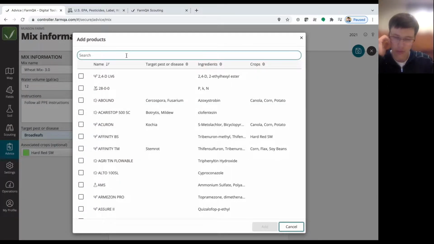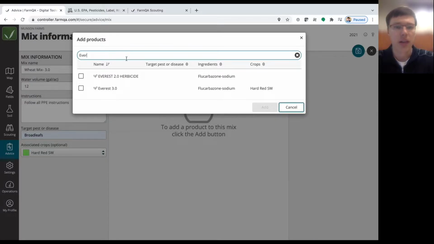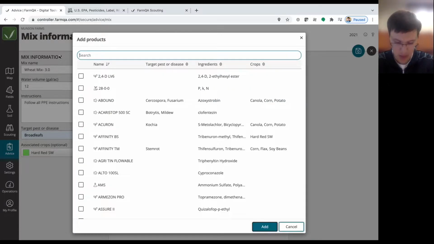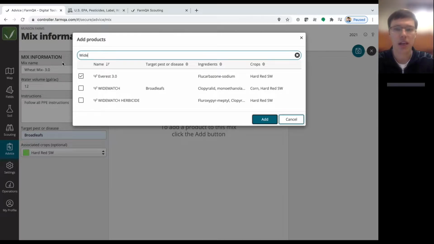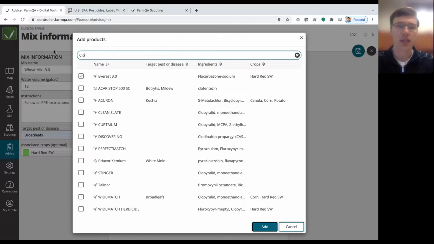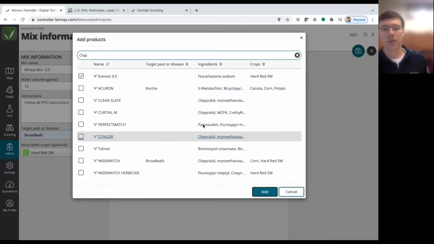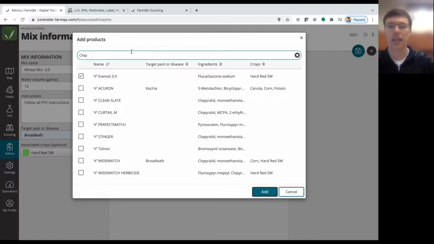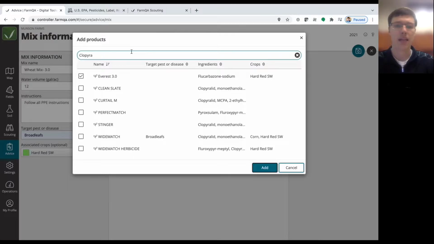So like I was saying before, if we had the products created ahead of time, this is where I can add in and search based on the name of the products, the EPA numbers. I could search on any of the crops that can be sprayed on. So if I typed in hard red spring wheat, now you see all the chemicals I can spray on that crop. The same thing actually goes for active ingredients. So if I type in an active ingredient, you can see these are all the chemicals that contain that active ingredient.